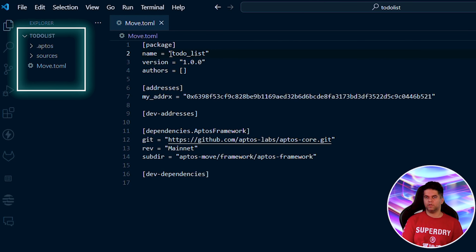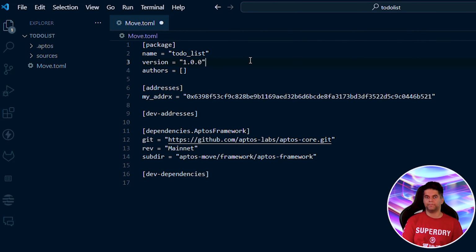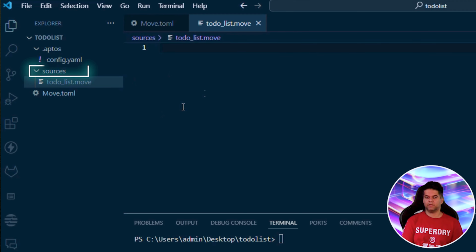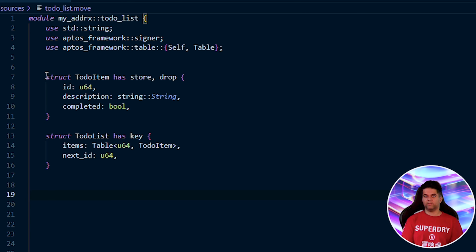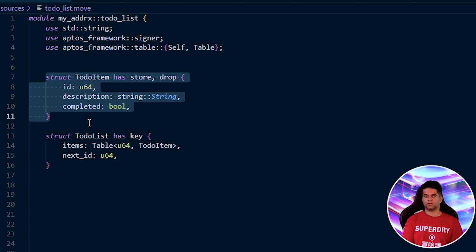In your to-do list directory, you'll see a Move.toml file and a sources directory. The Move.toml file is like a configuration file for our project, similar to package.json in Node.js projects or Cargo.toml in Rust projects. It specifies our project dependencies and other metadata. The sources directory is where we'll put our Move code. Create a new file in this directory called todo-list.move. This is where we'll write our to-do list smart contract.